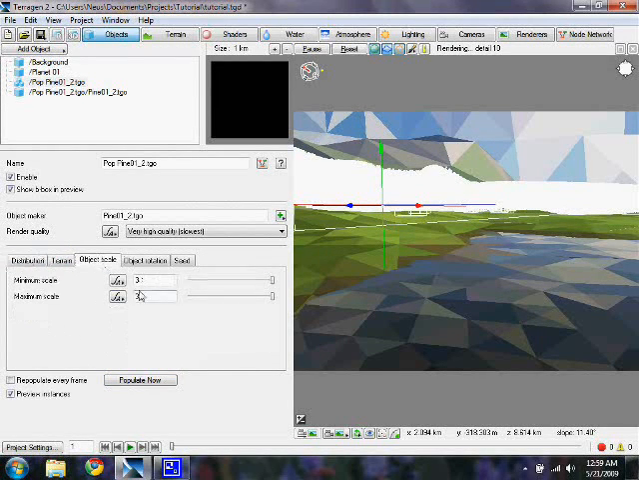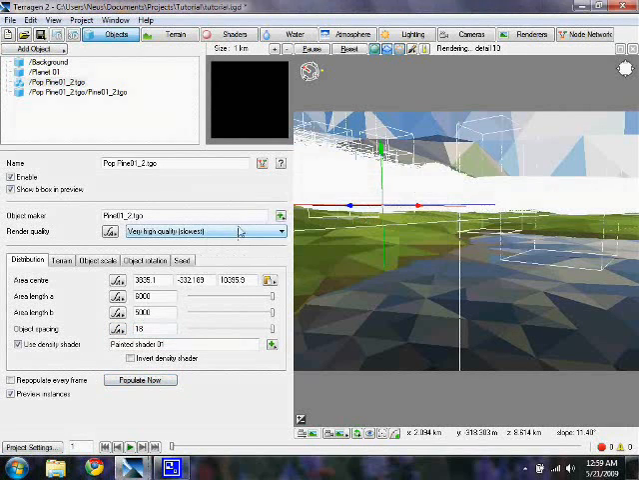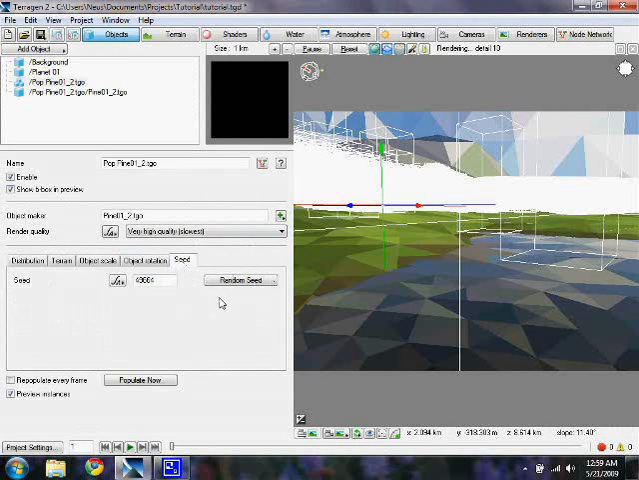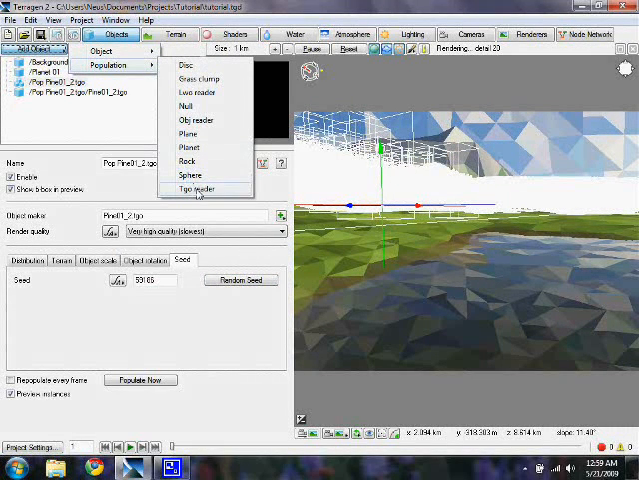So what we're going to do is make them scale up a little more again. So let's try 6 and 6. And we're going to space them by 18 now. Whoa. Okay. Definitely need a seed. So now we're going to add our grass population.